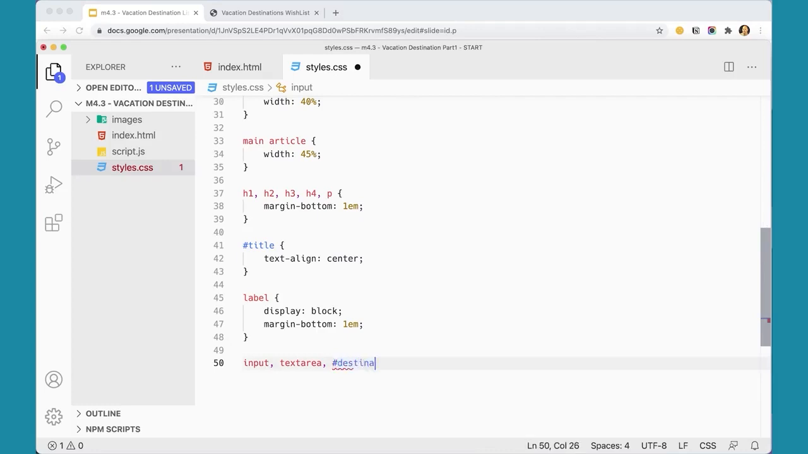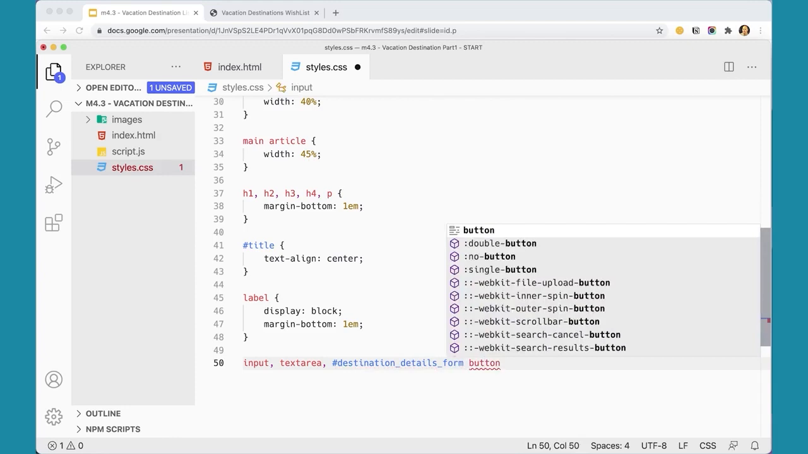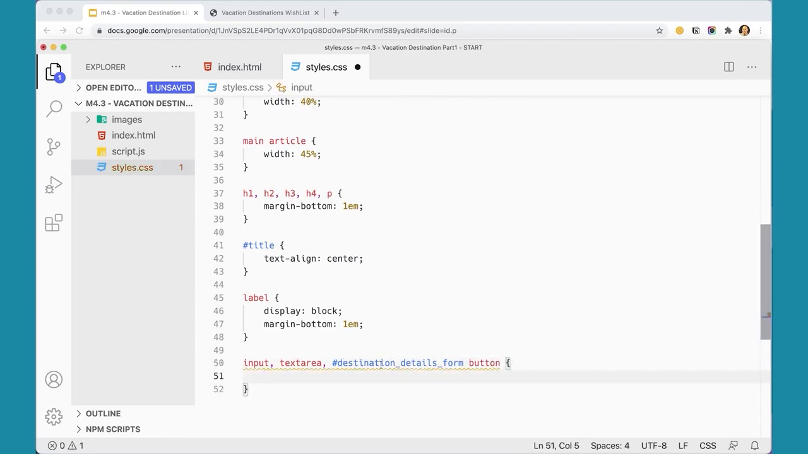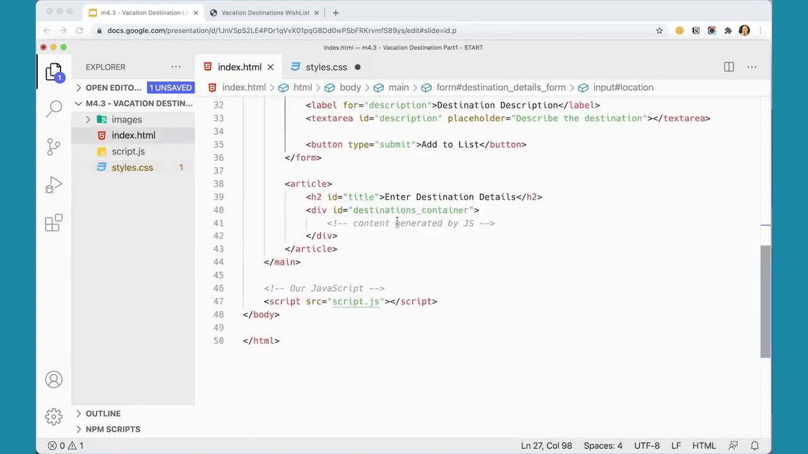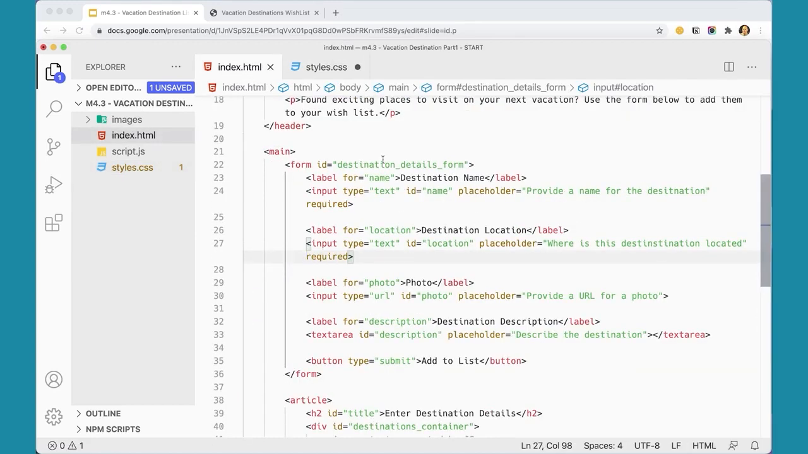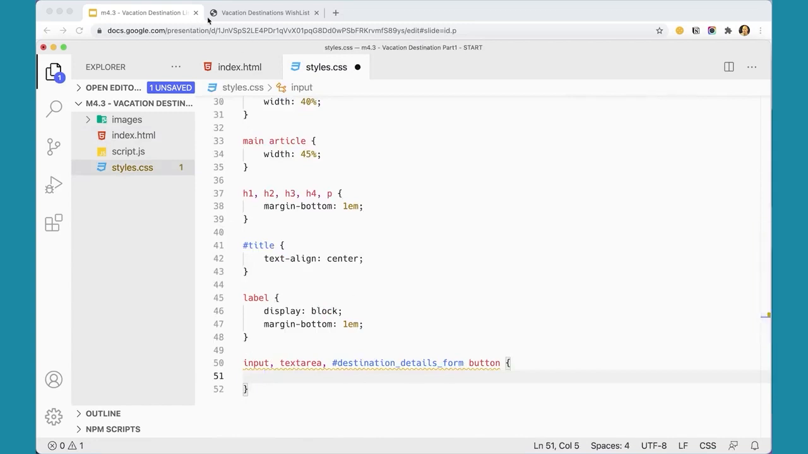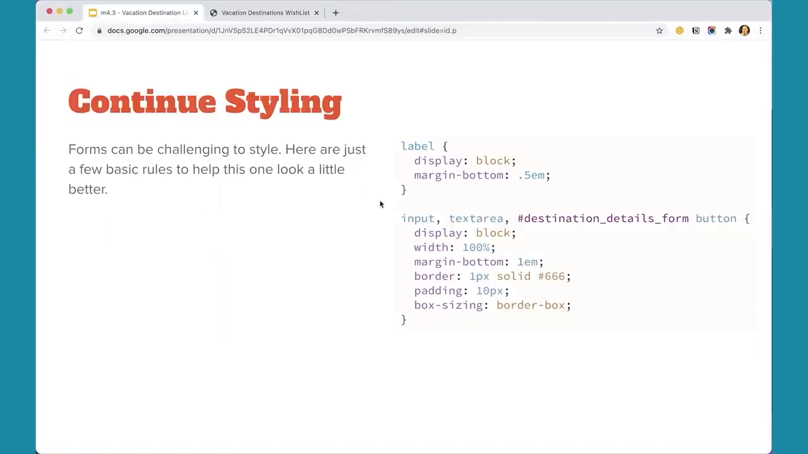#destination-details-form button. So that button, that specific button that's in over here. So that's this form, destination details form, and then this button down here. So I didn't put an ID on it. So being kind of specific there. And what we want to set is just display block, width 100%, margin-bottom 1em. I'm going to put a little bit of a border on it with a sort of medium gray and some padding and box-sizing border-box.